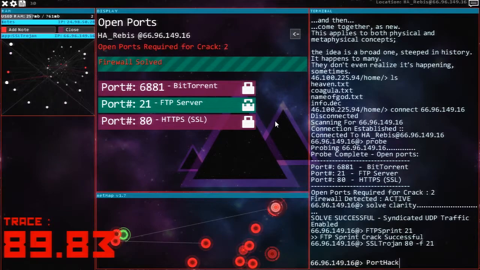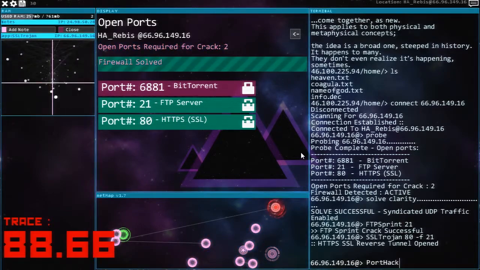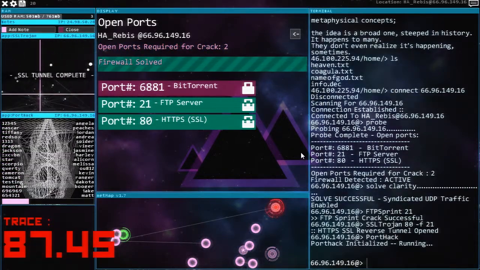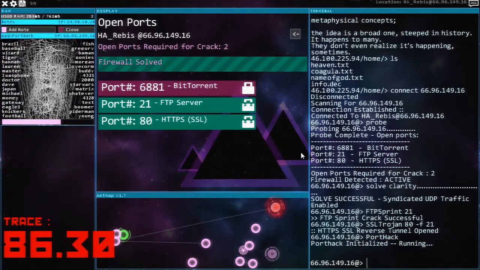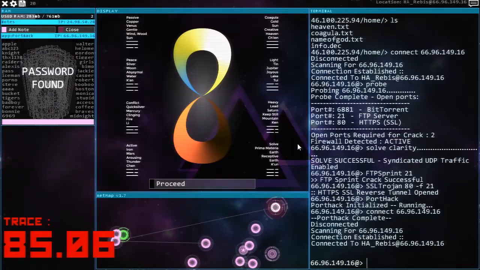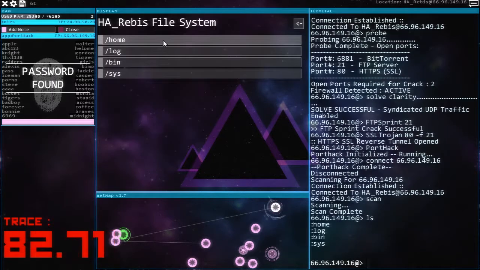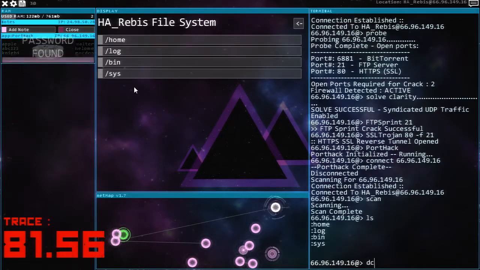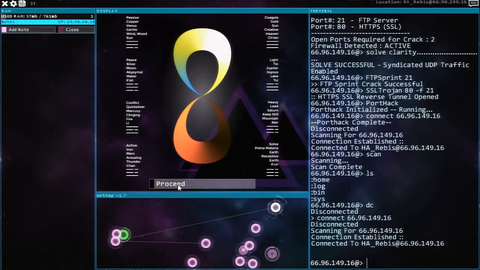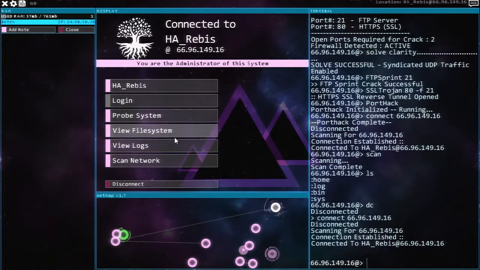Alright. So, we got our 2 ports hacked. Now we can do the port hacking. You don't have to open up every port every time, although it is indeed fun. Scan network. I think we may have found something. And let's take a deeper dive without the trace on our back.